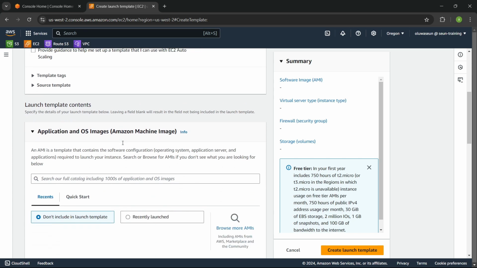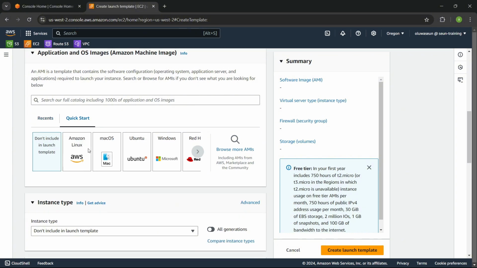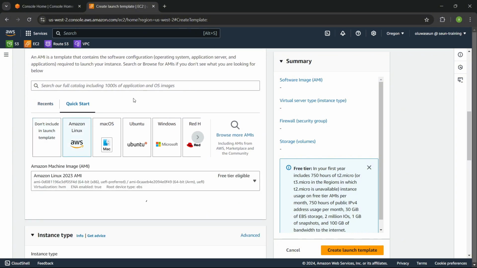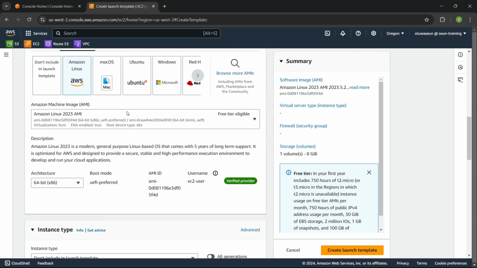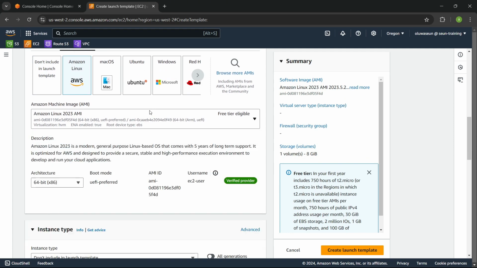So here you scroll down. Here you select the AMI that you want to use. If you have your own created AMI that you've stored already, you can also browse AMIs, or sometimes it can show up here as well. But we're going to go with a quick start AMI, and I'm going to click on Amazon Linux. Let's use that. And of course, we're going to be using the Amazon Linux 2023 AMI for this particular purpose.